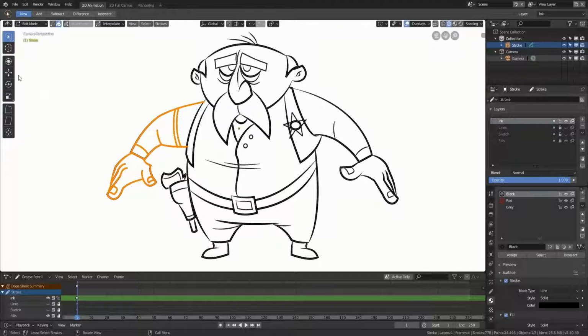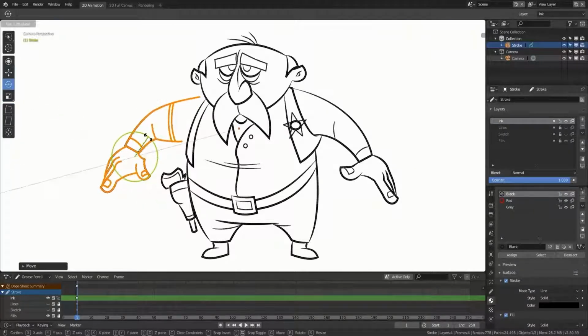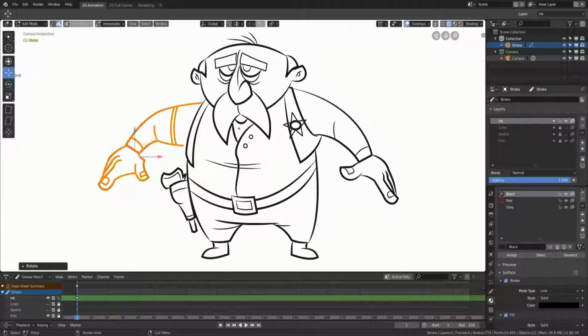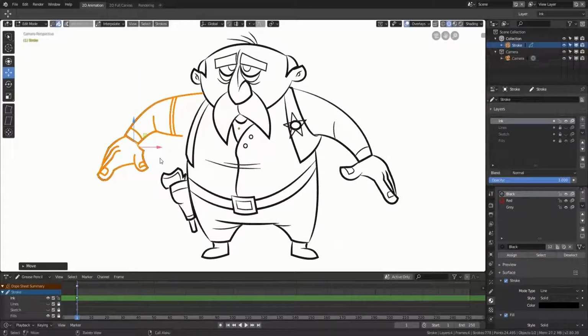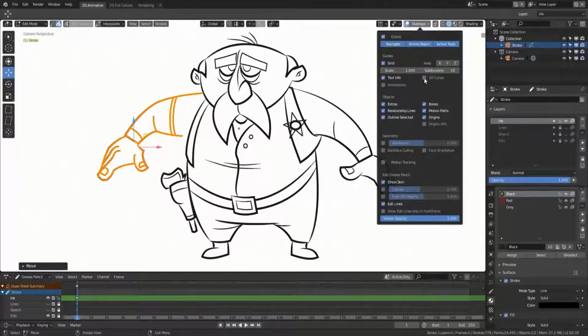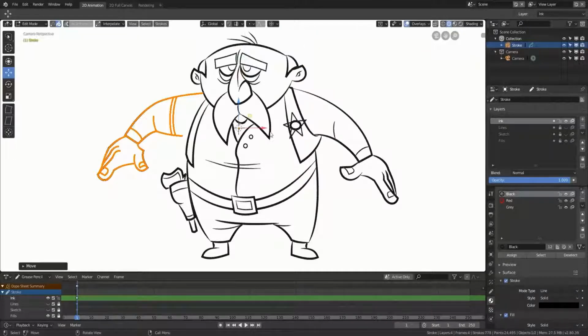The basic transform tools for editing are Move, Rotate, and Scale. You can use them together to modify some strokes placement. 3D Cursor is a powerful tool for editions. Make sure it's enabled in overlays and select it as the pivot point. You can change the placement of the 3D cursor with Shift and right mouse button.